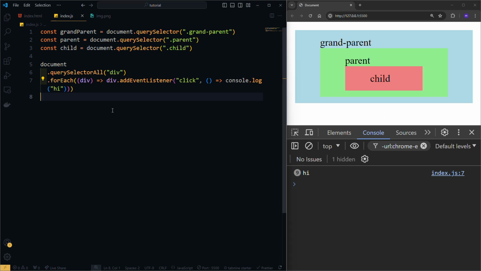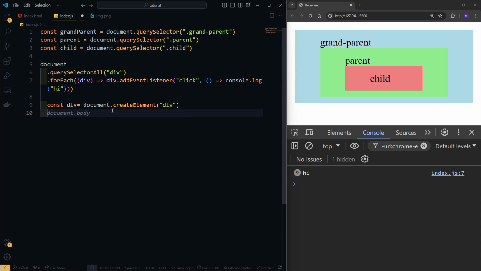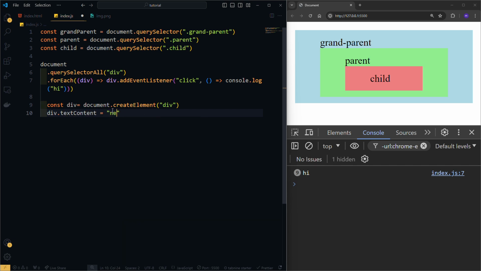Now let's see something interesting. Let's say I wanted to create another div and add it into the body. Before we add it, I actually want to add some text to it. So textContent equals new div. I have a full course, if you don't know, guys, how we could manipulate the DOM. I'll link it in the description, so make sure to check it out.